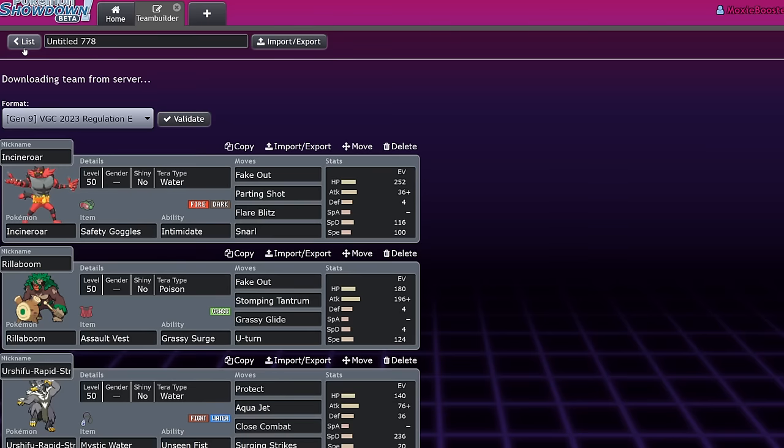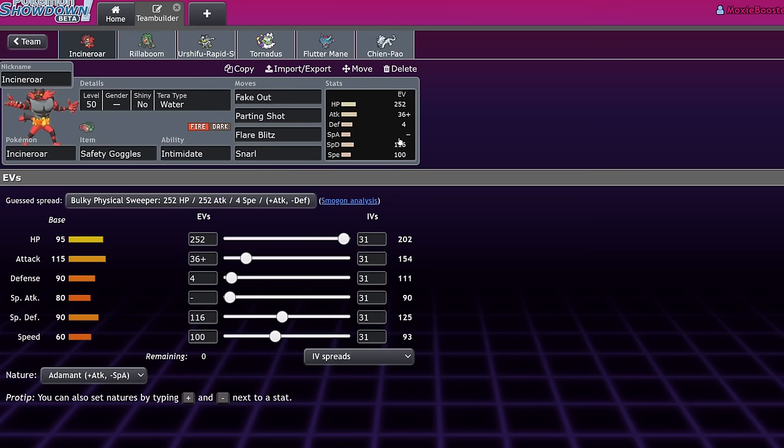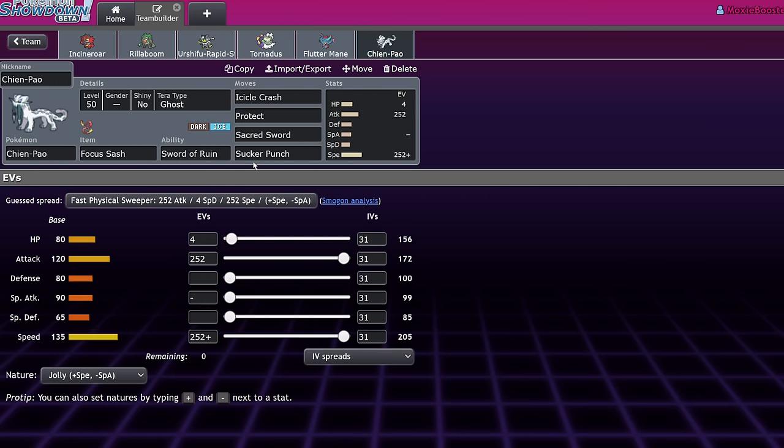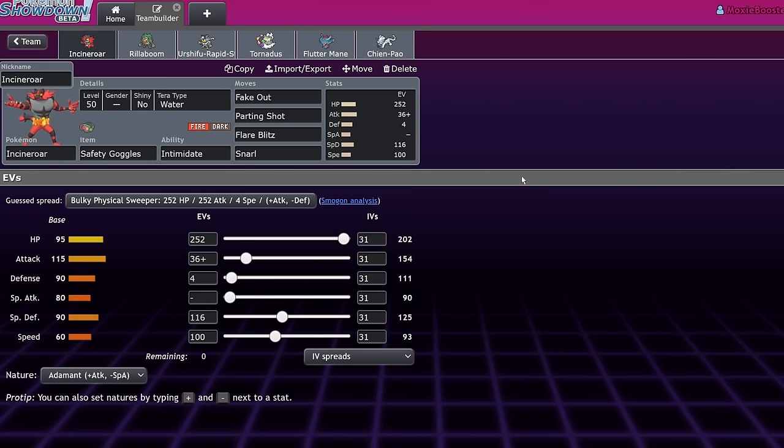What I will say before we begin is I think this is going to be the top team in the format: Incineroar, Rillaboom, Urshifu, Tornadus, Flutter Mane, Chien-Pao. It is literally the current top team, but you drop Hisuian Arcanine for Incineroar. That being said, I don't think Hisuian Arcanine will drop to absolute zero usage. I just think that it's going to shift in how it plays.